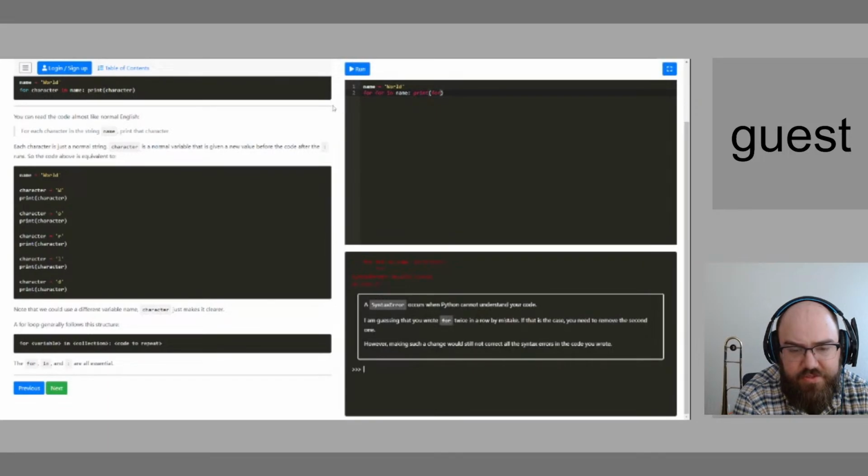Okay, now they're telling us a for loop generally follows this structure. And again, when they show something between carets, that means you, the programmer, should replace that with some name and take away the carets. Okay. So for variable in collection, code to repeat. And it says the for, in, and colon are all essential.